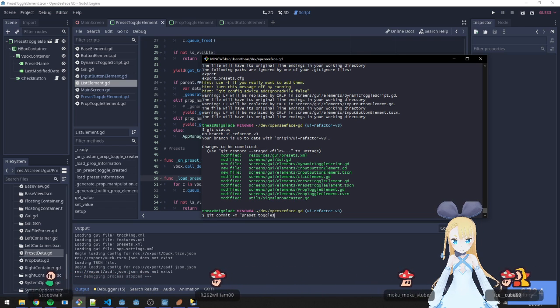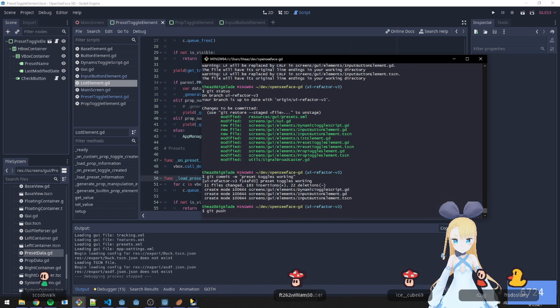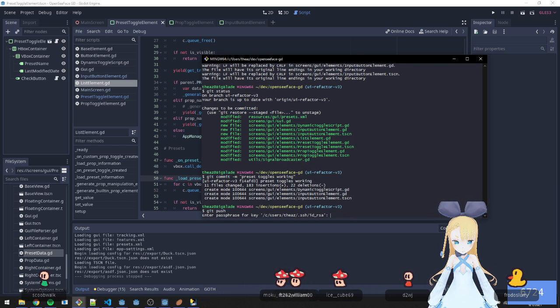Preset toggle is working. But yeah, if you want to check out this code, it's available on my GitHub under the branch UI Refactor v3.